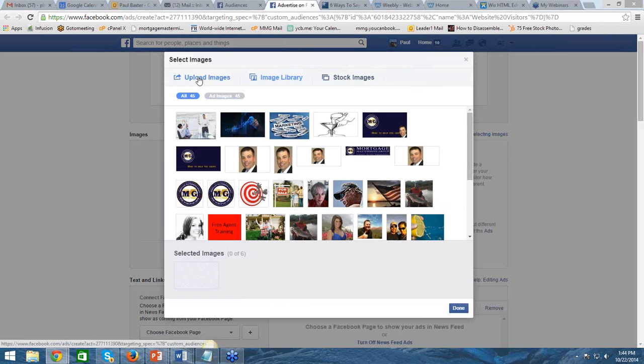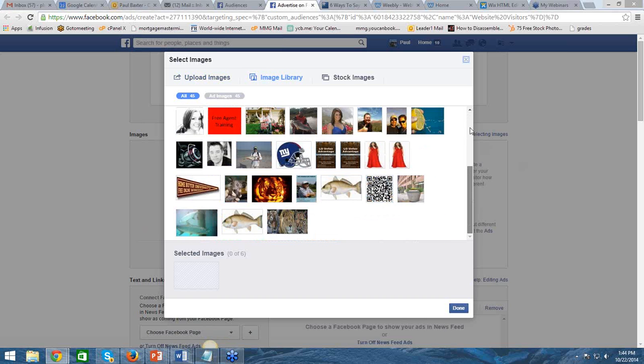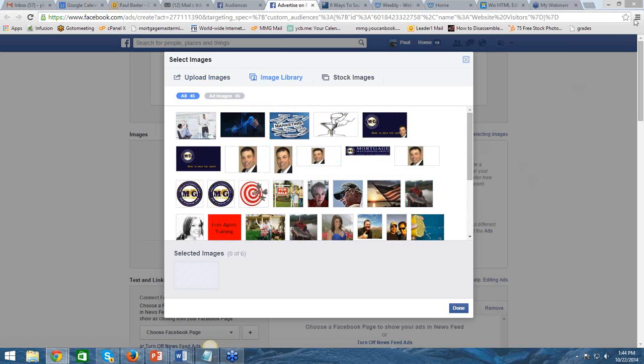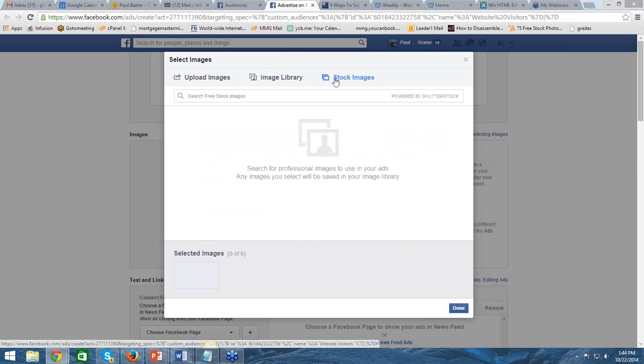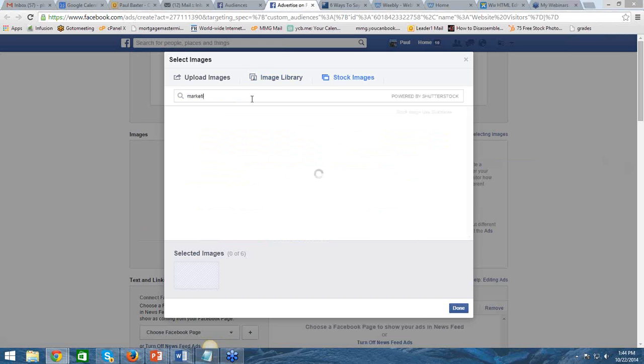So you've got your upload images. I can upload any images I want. I've got my image library, which by default it puts you on, and I've got all these pictures I can choose from. But check this out, Alan. I've got this thing over here at the top called Stock Images. So in Stock Images, I can come in here and type in marketing class.